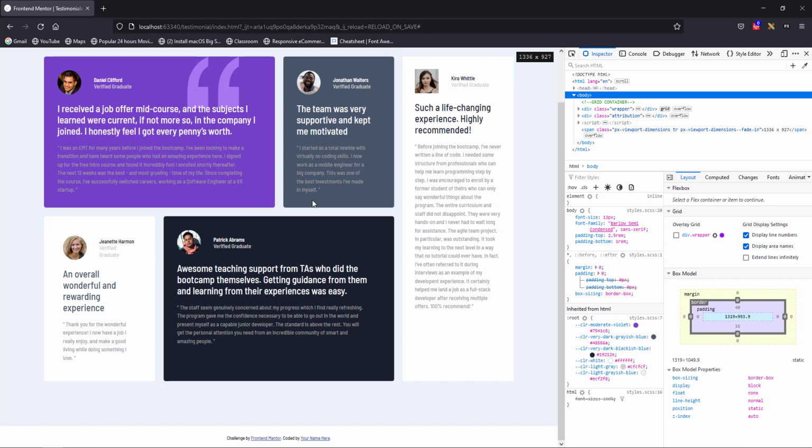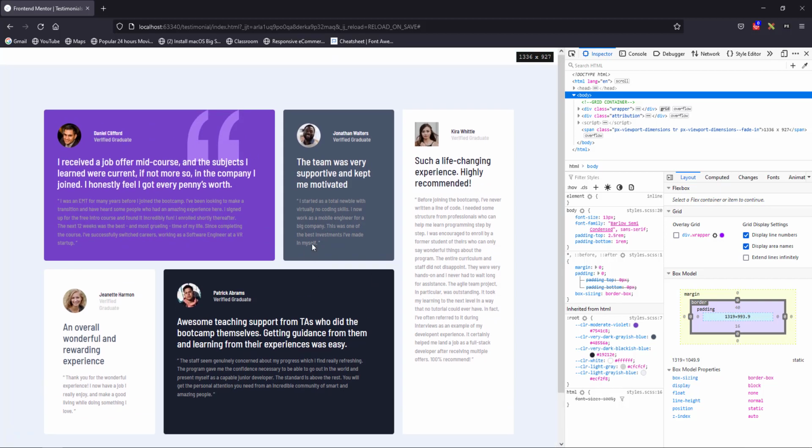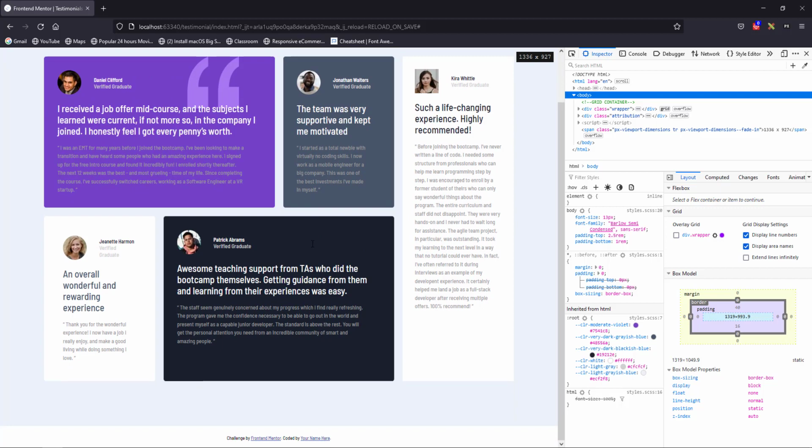And this is very easy. If you just work with CSS Grid for few hours, you will understand the entire concept. So with Flexbox, it's just one directional, either a row or column. But with CSS Grid, you can manage both the rows and columns.